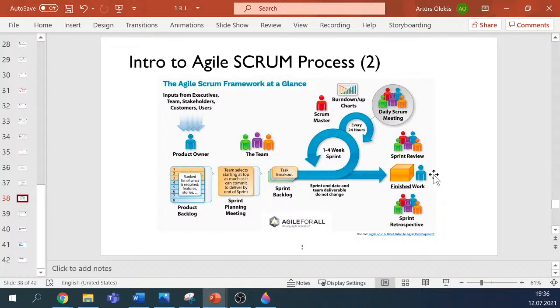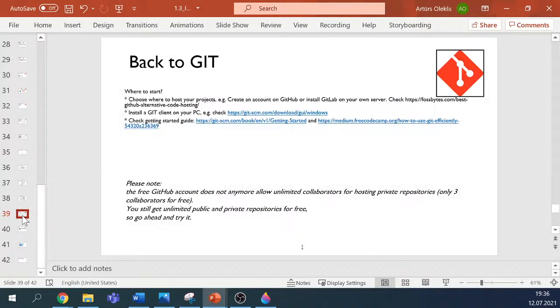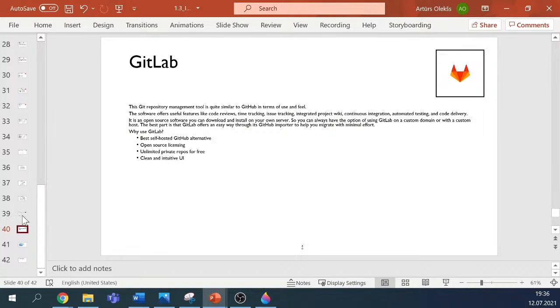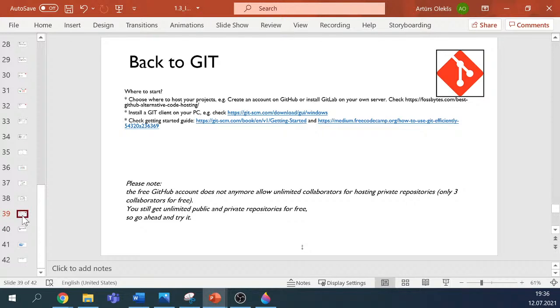Also, after each sprint there's a sprint retrospective where the team discusses what went wrong and what can be improved in the project, and so on. So that's just a short introduction to the Agile process in general. And now we will move to Git. I will explain what we can do here.